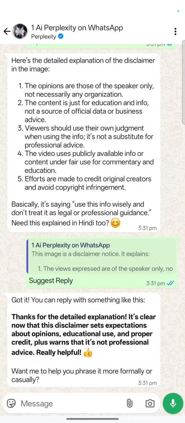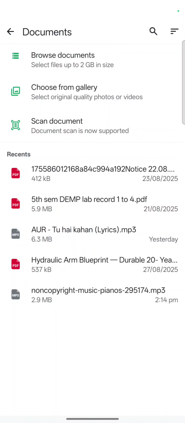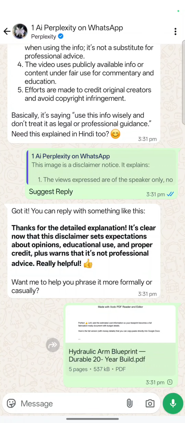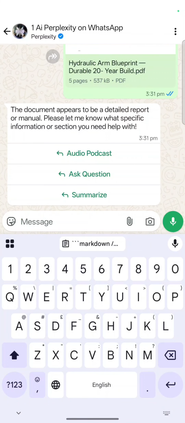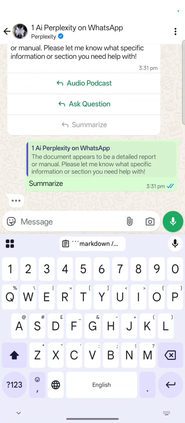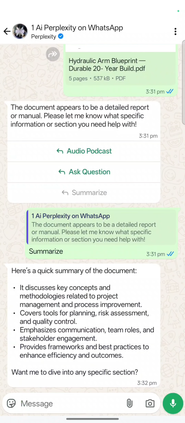This is a project I created later on. Let's try out this. It provides the ask question and summarization. Let's try out one by one. First we need the summary of this PDF. This is a 5-page PDF. Let's see what he can provide.